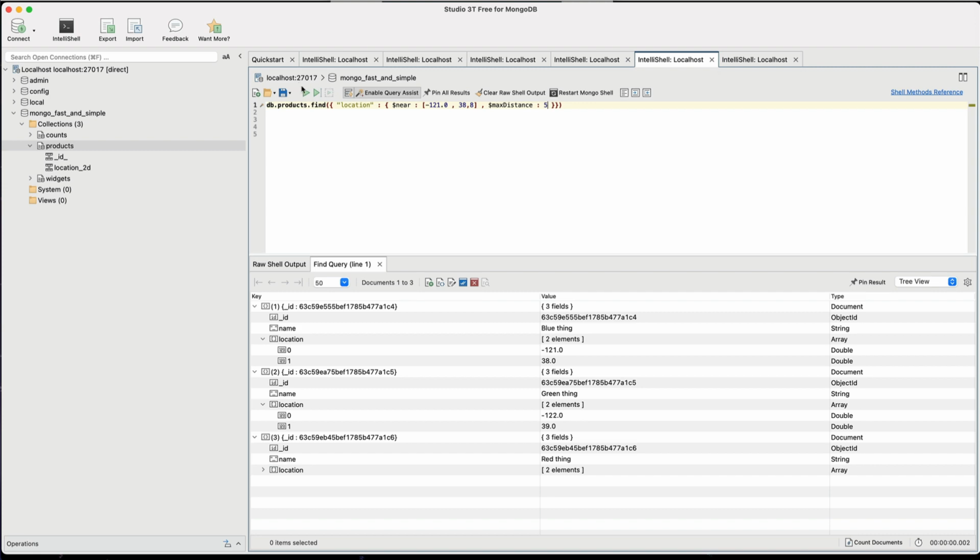What about 5 meters? About 2 meters. Now we're only getting back 2 results. 3 meters. We get back all 3. So by doing a find using the location in the near, we can specify the location of what we want, maybe our current location, and how far a distance we want to go out. And again, that's in meters.